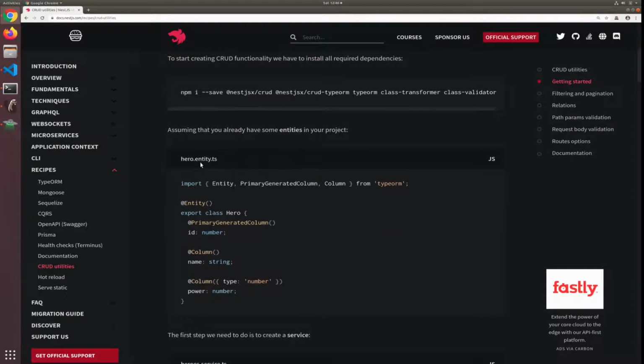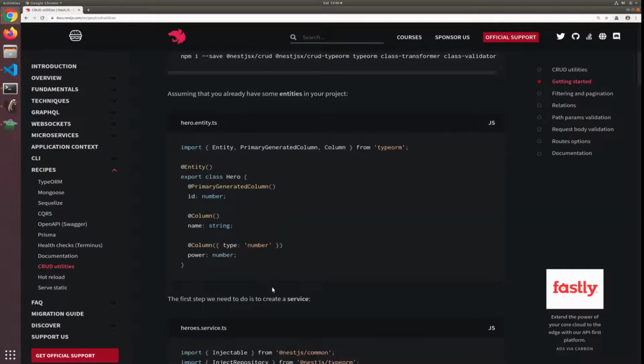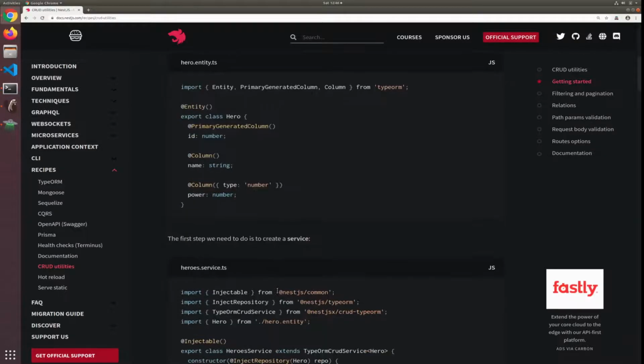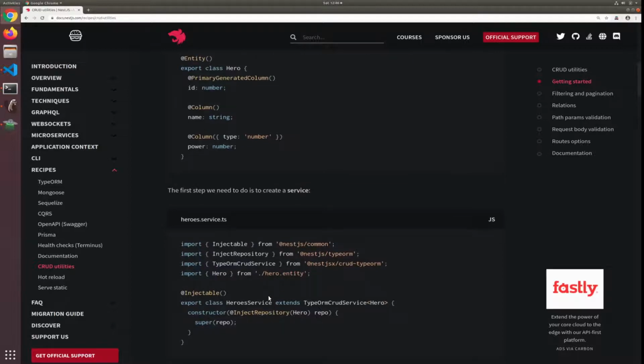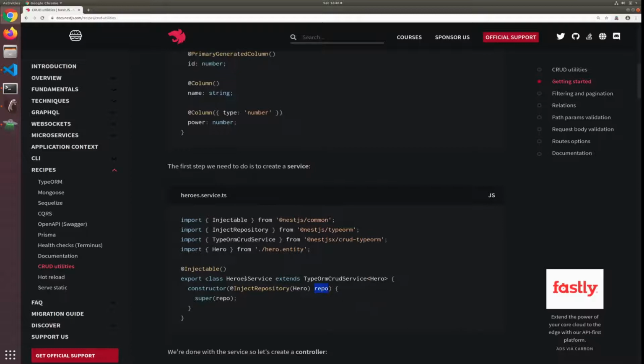So okay, after you install these, which I already did, the documentation says you need to create an entity. We already did that. And you need to create a service for that entity, inject the repository for this entity, and extend another service that they created, a generic service. So let's go and do that.